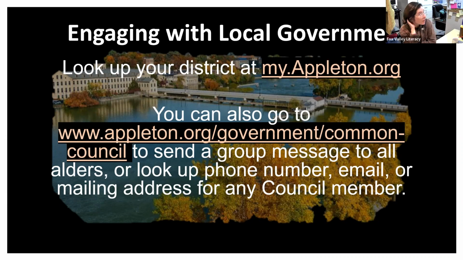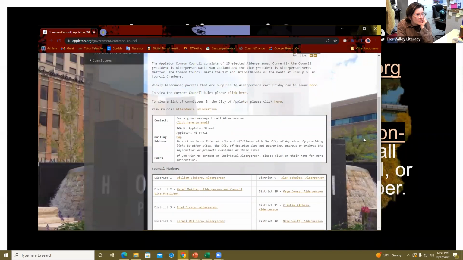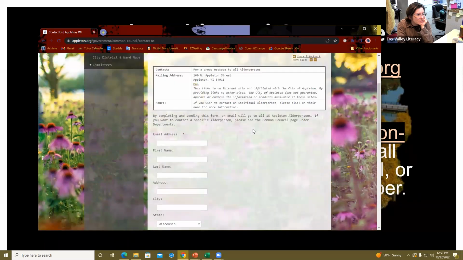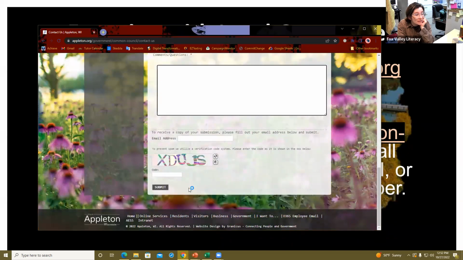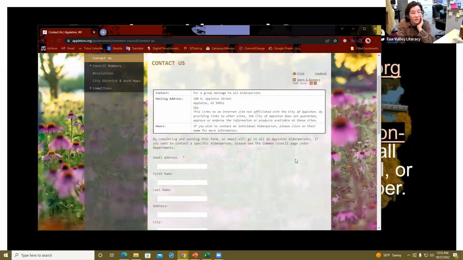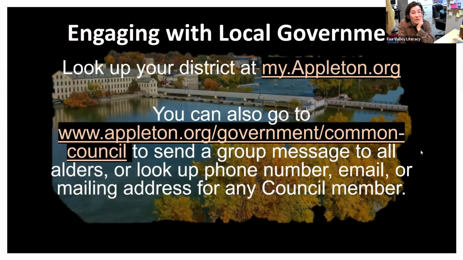You can also, without even knowing what district you're in, go to this link that I'm showing you here, appleton.org/government/common council. You can send a group message to all of the alderpersons at once. So this is a really handy thing. Let me pull it over onto the screen to show you. It gives you the opportunity to click here to send a group message, and it gives you a form to fill in where you put your email address, your name, and whatever you want, and that will be sent off to all 15 Common Council members at once. So it's a really effective way to get your ideas or comments in front of an alderperson.